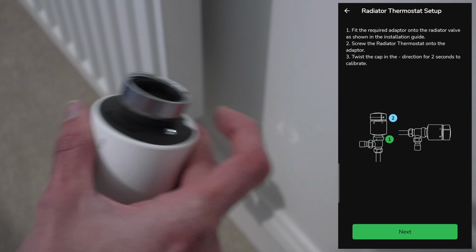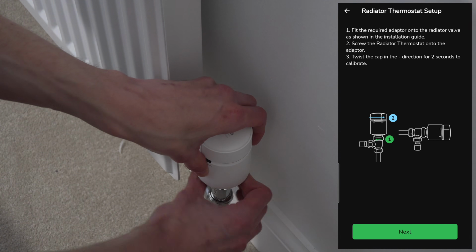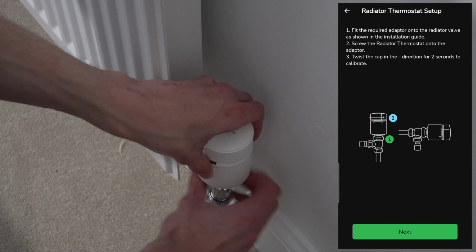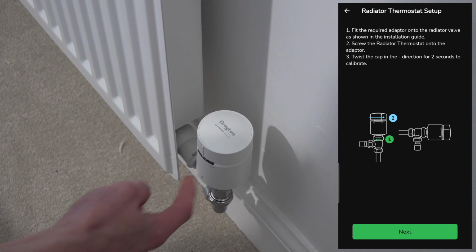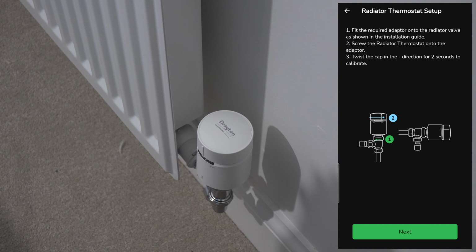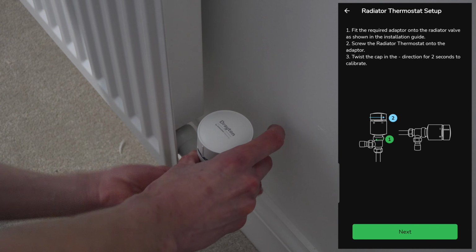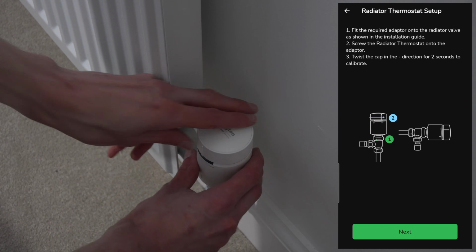And now we can put this on the radiator. Pretty easy to do, just lay it over the radiator and tighten the nut on the bottom. There we go, get it so it's the right way around as well. And again, get that nice and tight, because the way this works to control it is you turn the top of the valve to adjust it, and if it's not tight enough, it will end up unscrewing. So get that nice and tight on there. That's on there. And now it's finally saying to turn the cap in the minus direction for 2 seconds to calibrate. So do that.